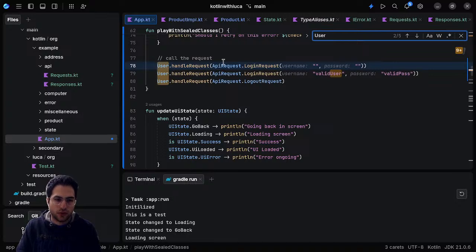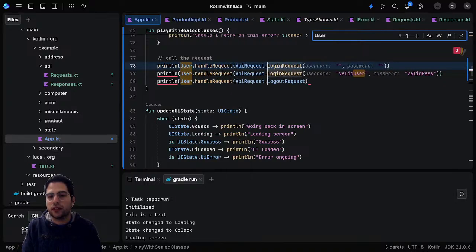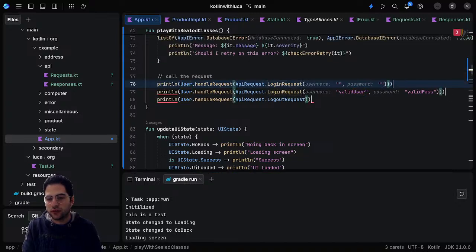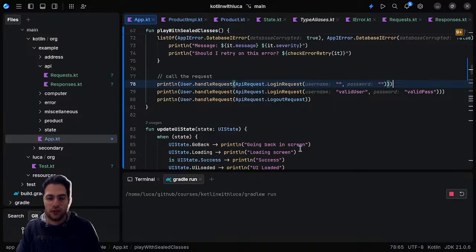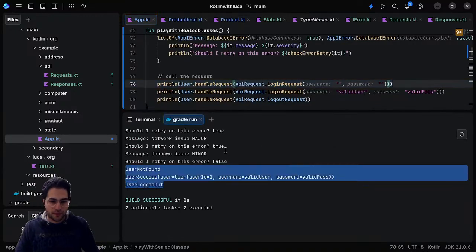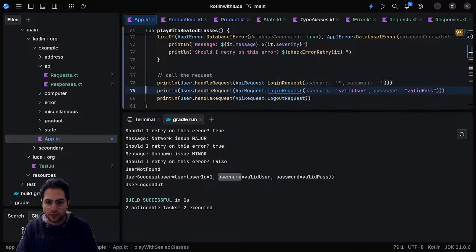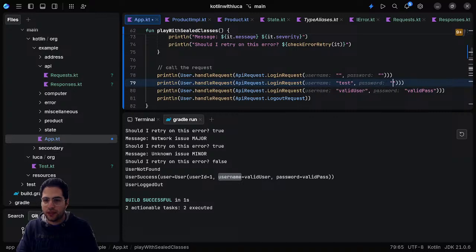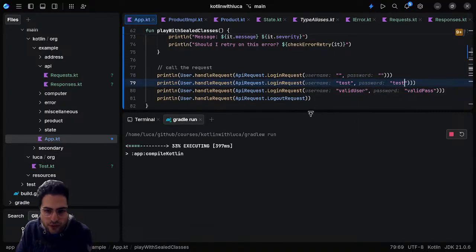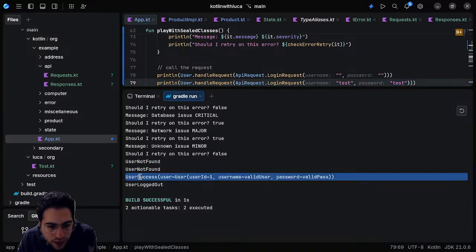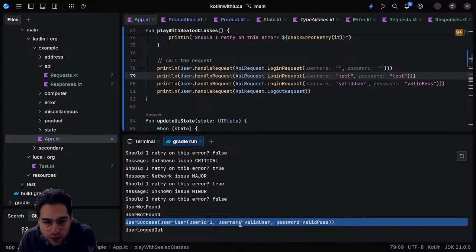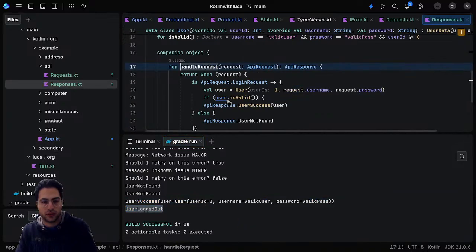So print, and we should print all the responses. So we should be able to print all the responses now. Yeah. So in the first case, we're passing no user, no password, and we get user not found. Second case, we pass in the proper username and password, and we're good to go. So if we pass something like test, we should get user not found. And if we pass in the logout request, then we will see user logged out.